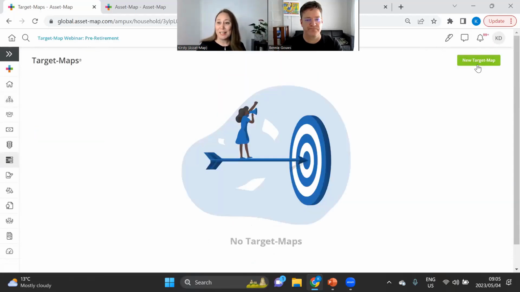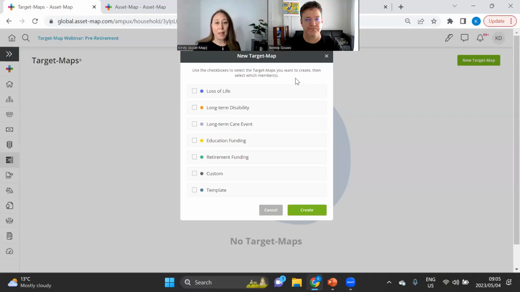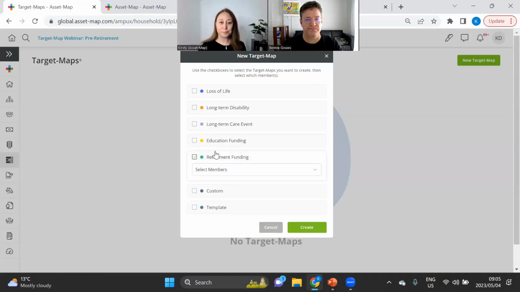First thing we're going to do is select new target map. When we select that, there are certain templates that exist already: one for loss of life, disability, long-term care or an illness, education, and retirement funding. We also have custom, which gives you the ability to build a target map for any goal that a client may have, as well as recently released templates where you can build your own templates within Asset Map. But today we're focusing on retirement funding.